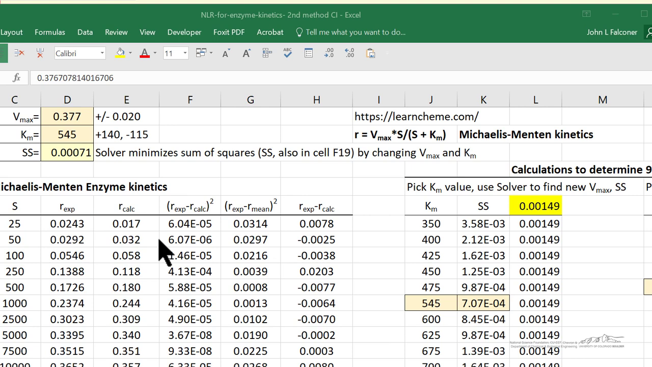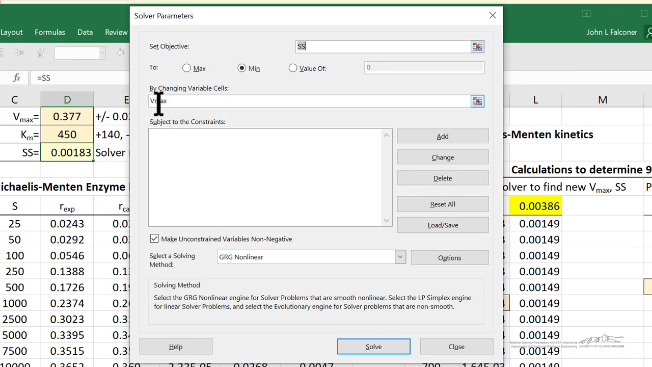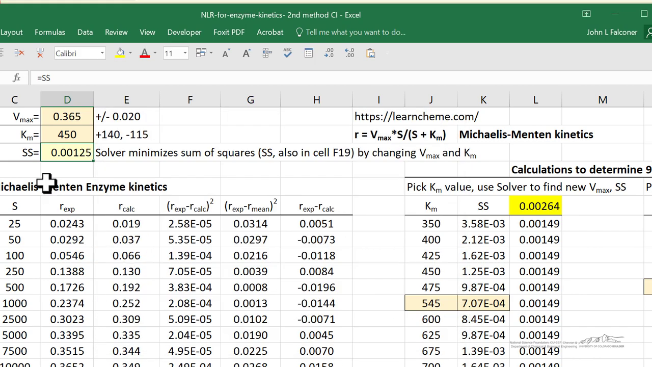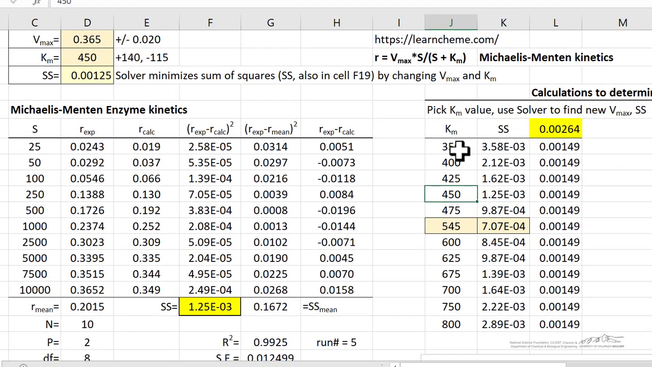So what I do is fix Km at, let's say, 450. And then I'm going to go to Solver. I'm going to vary the Vmax value again to minimize the sum of the squares. We've named this cell, so when I solve, it'll come up with a solution. Now we have a different value for Vmax, and now we have 0.00125. That's this value right here for 450. And what we've done is repeat that same procedure, probably for more values than I needed to, but just to demonstrate the idea, for a number of values on either side of our minimum sum of squares.